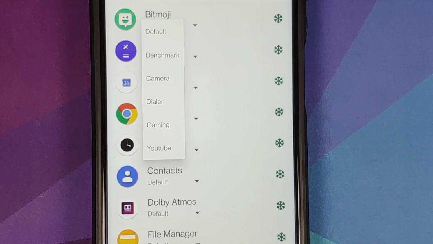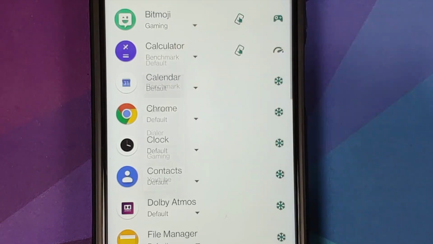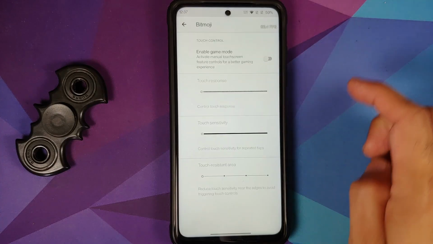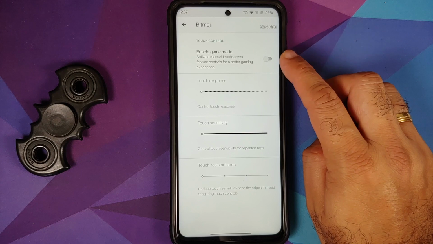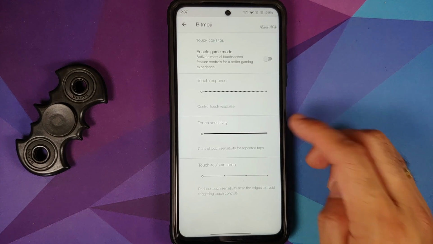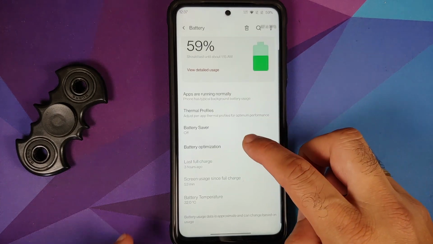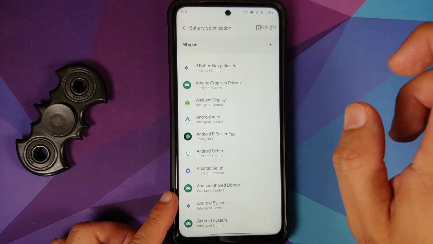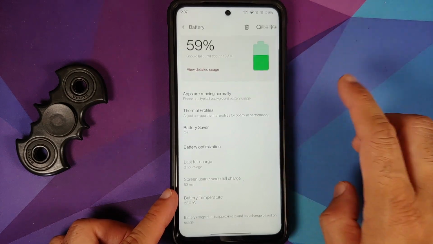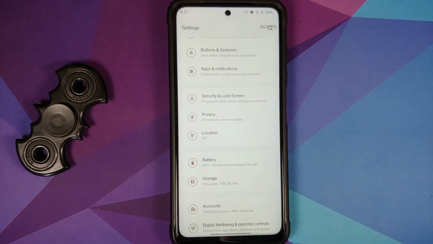So you have benchmark, gaming, YouTube. Once you use the gaming or benchmark, you also have a toggle for touch control, wherein you can enable game mode, configure the touch response, the touch sensitivity, and the touch resistant area. So this is something definitely super exciting. Then you also have battery optimization, and this is something you can use wherein you're not getting notifications from specific applications. Just turn off the battery optimization for that app and you should be good to go.